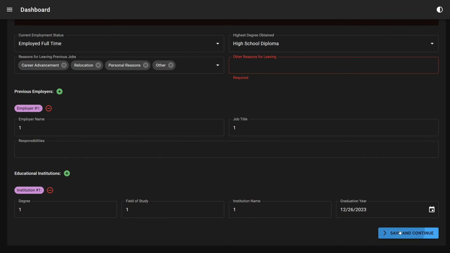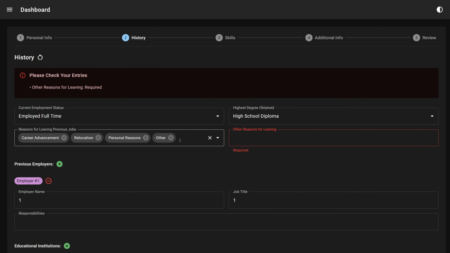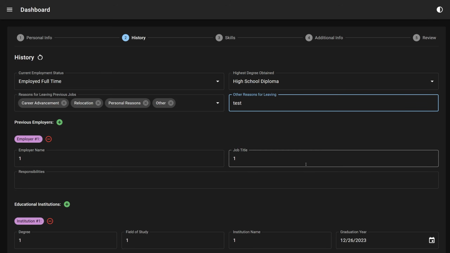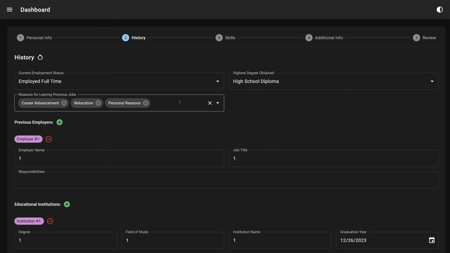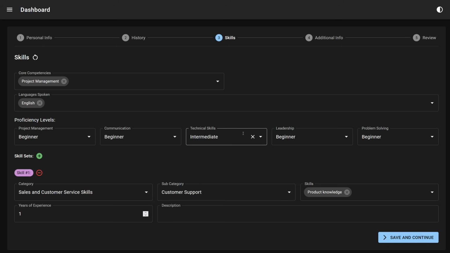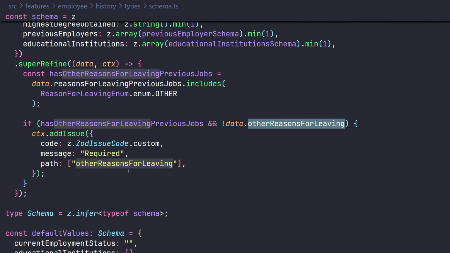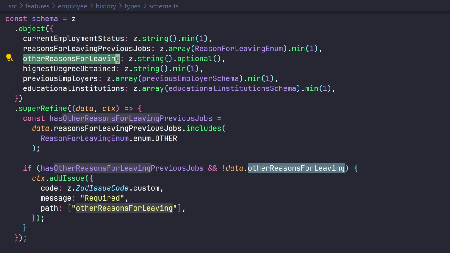So if the user tries to submit now, he cannot do it because he has selected the other option here, and the user needs to fill it and head over to the next page. Or if the user removes it, he can also safely continue. And this was the logic behind the dynamic field validations. This is one of the ways that you can do it. You can also use discriminated unions or unions, but the superRefine method on Zod itself is mostly suitable for most of the scenarios.